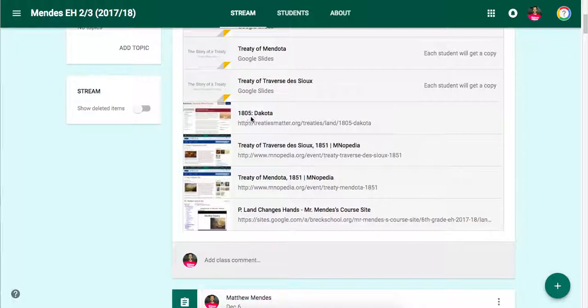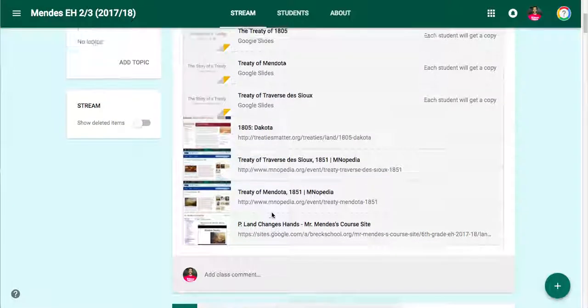Here is a reading for the 1805 treaty. Here is the reading for the Traverse des Sioux treaty. Here is the reading for the Treaty of Mendota. And then this is a link to the web page on the course website that will give you some more information. There are also examples on there.